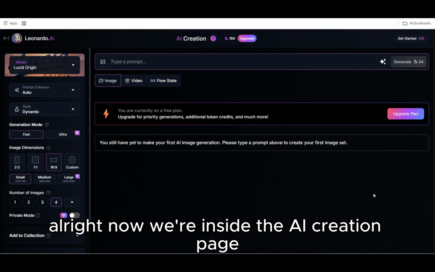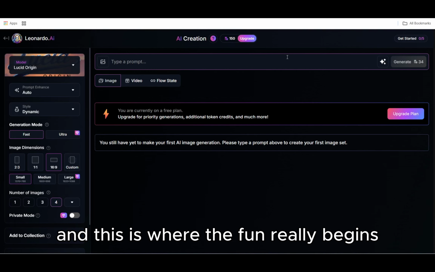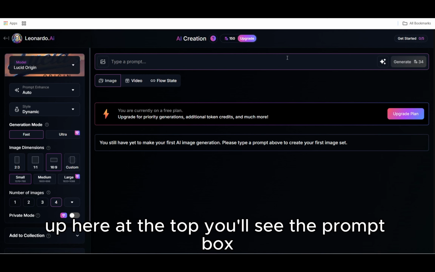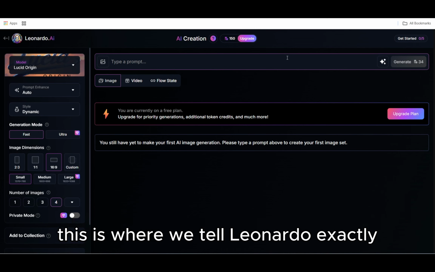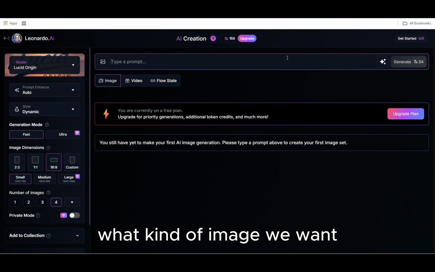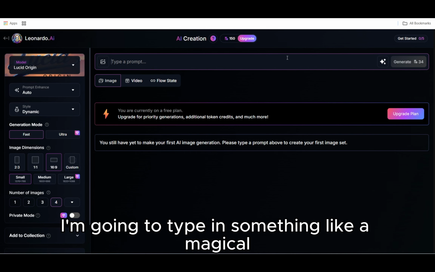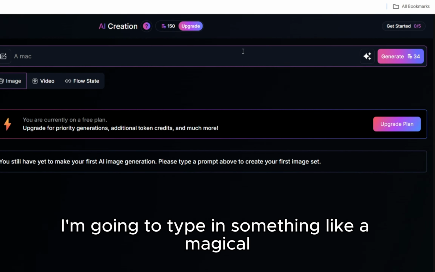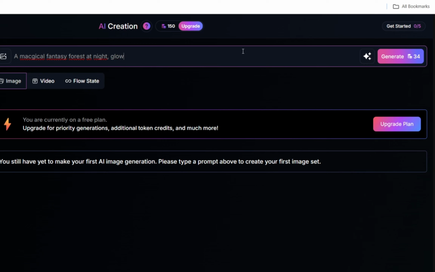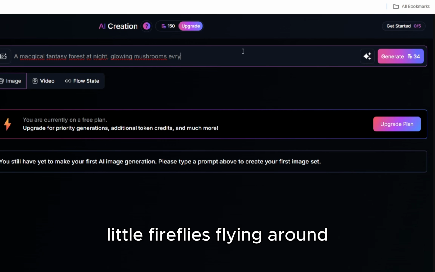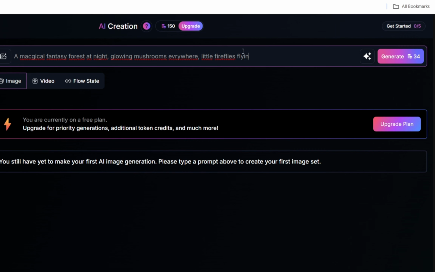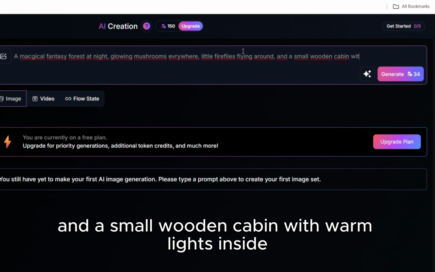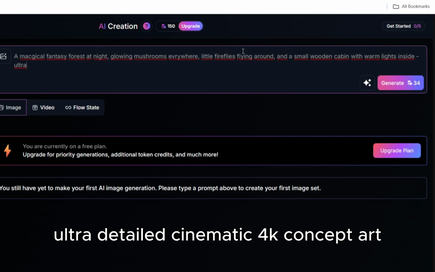All right, now we're inside the AI creation page, and this is where the fun really begins. Up here at the top, you'll see the prompt box. This is where we tell Leonardo exactly what kind of image we want. For example, I'm going to type in something like a magical fantasy forest at night, glowing mushrooms everywhere, little fireflies flying around, and a small wooden cabin with warm lights inside. Ultra-detailed, cinematic, 4K concept art.